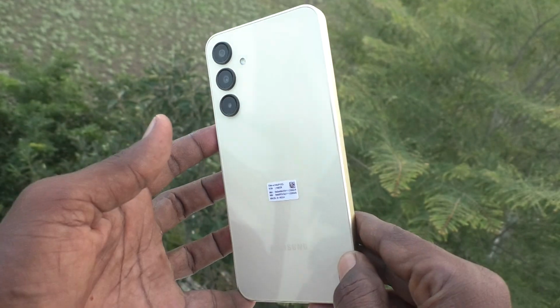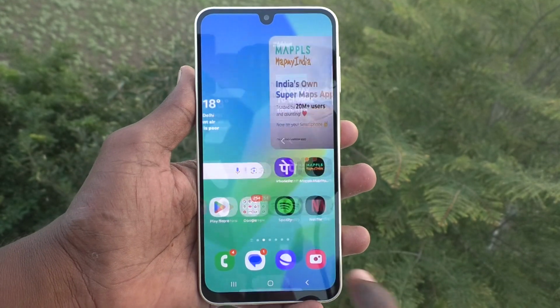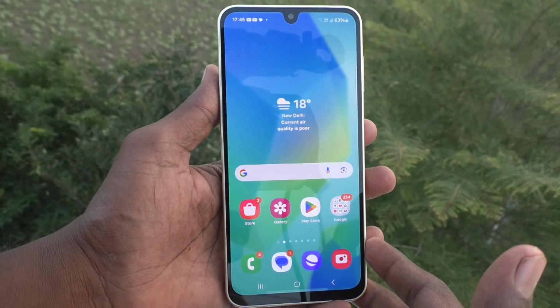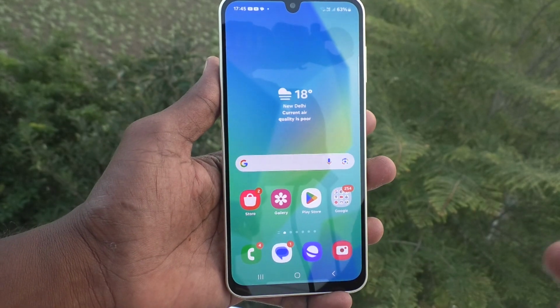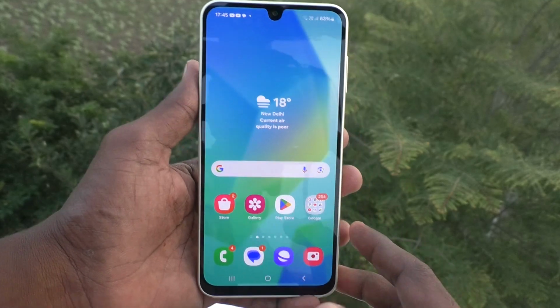Here is Samsung Galaxy A16 5G smartphone. In this video, you will learn how to lock home screen layout in your phone Samsung Galaxy A16 5G. First of all, understand for what purpose the home screen layout should be locked.